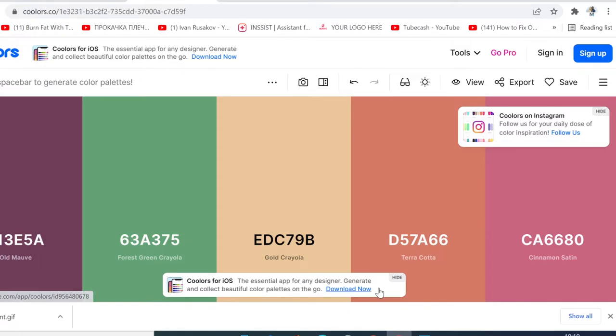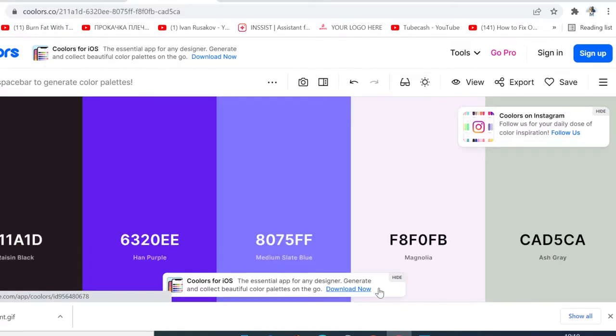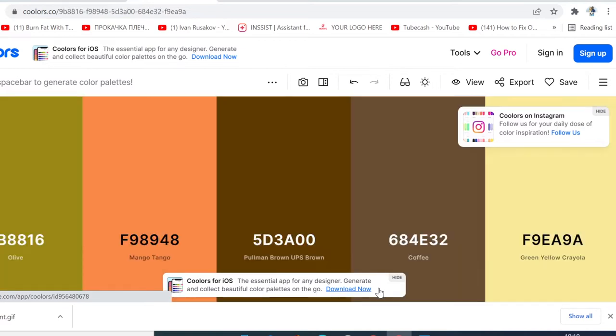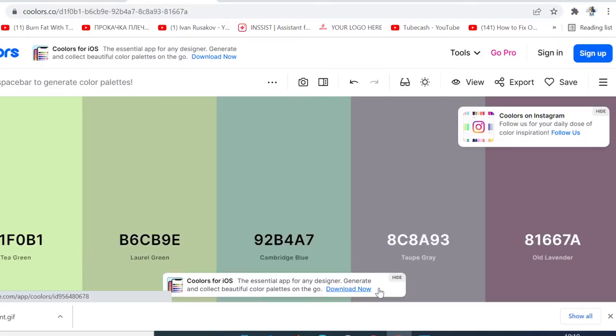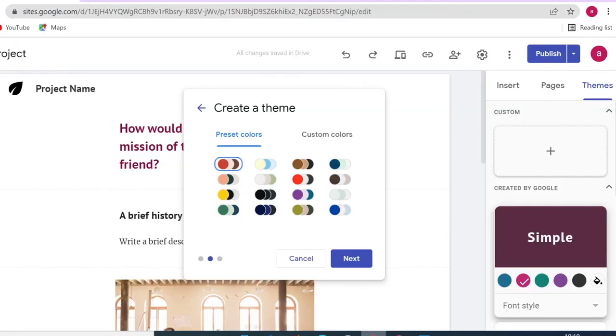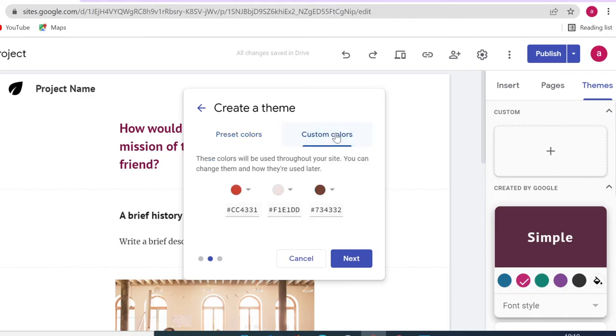Code, and every time you click the spacebar, it will generate new color palettes you can use with matching themes. Then all you have to do is copy this hex code and come back to Google Sites, go to the custom colors, and set the color codes right here. Click on next and apply it on your theme.